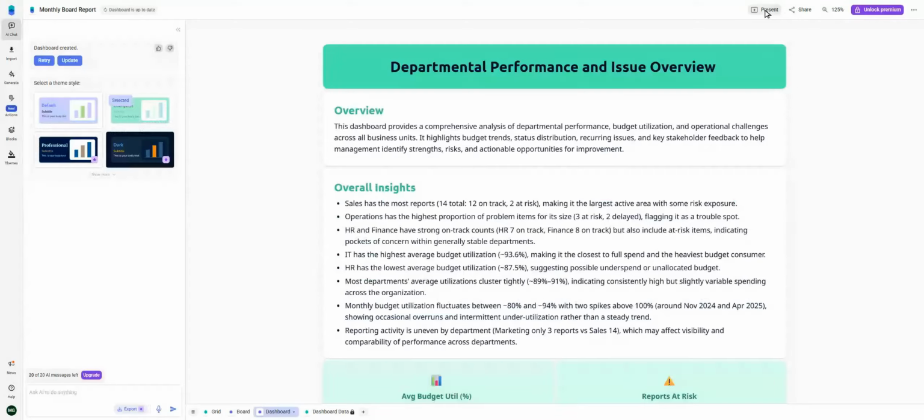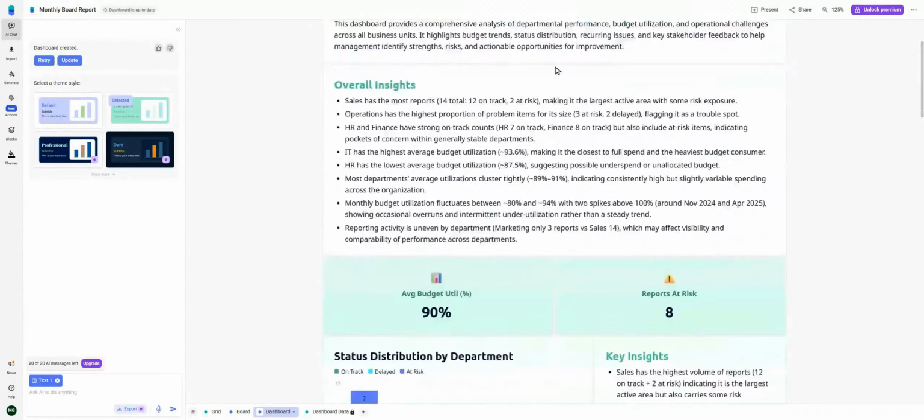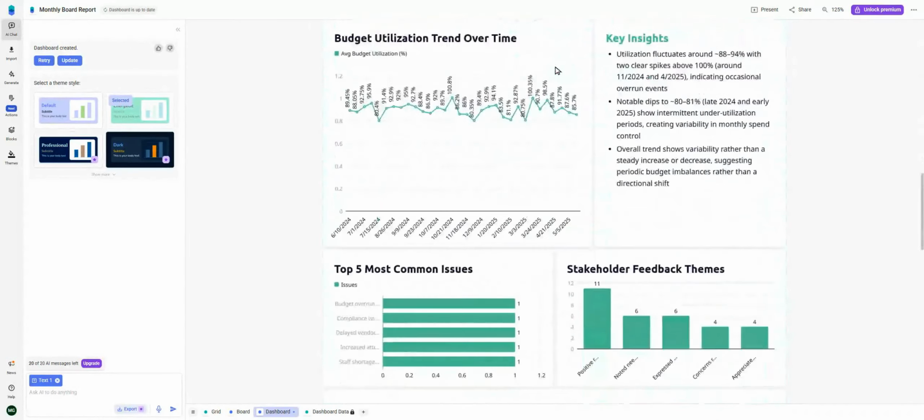Back to edit mode, we can scroll through and interact with every element, making data exploration effortless.